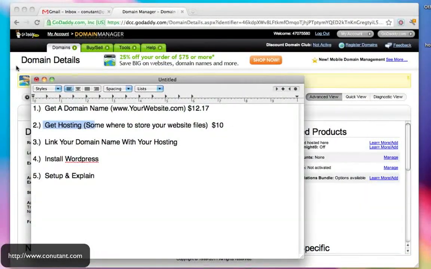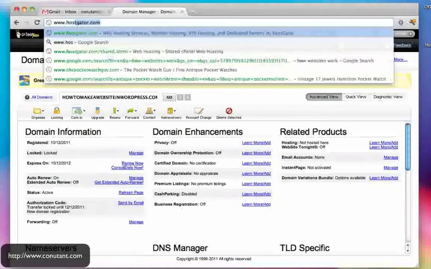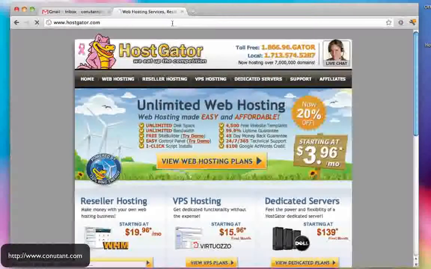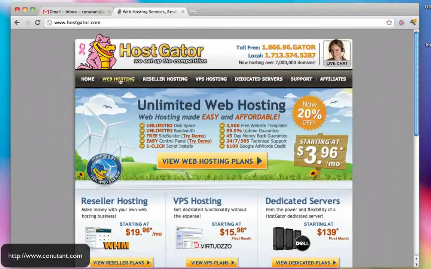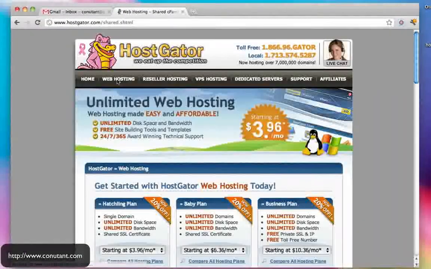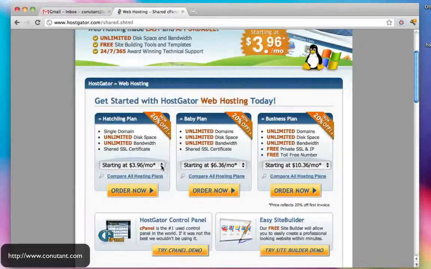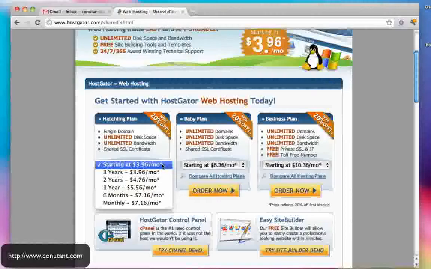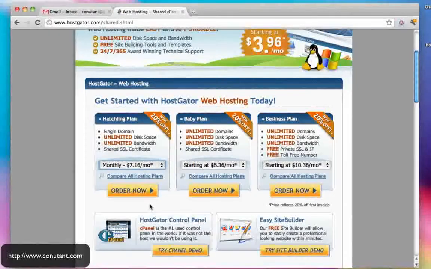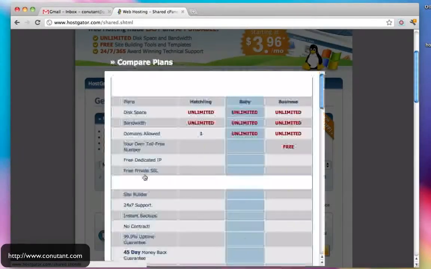Let's do that next. Let's go to HostGator.com. This is one of the biggest hosting companies, just like GoDaddy is one of the biggest domain registrar companies. All right, once we're here, just go ahead and click on web hosting. And you can see that it starts at $3.96 a month, but what I think it is if you want to do month to month, then it's $7.16 a month. So we're just going to go with the hatchling plan, and we can compare all the hosting plans here.